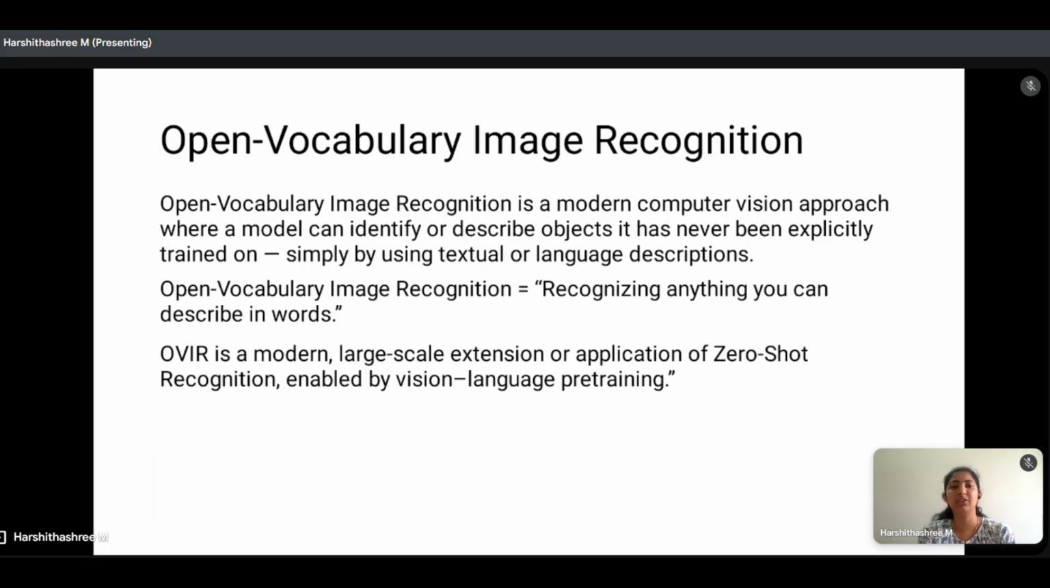Open vocabulary image recognition. This is a modern computer vision approach where a model can identify or describe an object it has never seen or explicitly trained on, simply by using a textual or language description. This is a large-scale extension, or application, of zero-shot recognition. Open vocabulary image recognition means recognizing anything you can describe in words. This is an interesting application of zero-shot recognition, and I will explain how exactly this works.